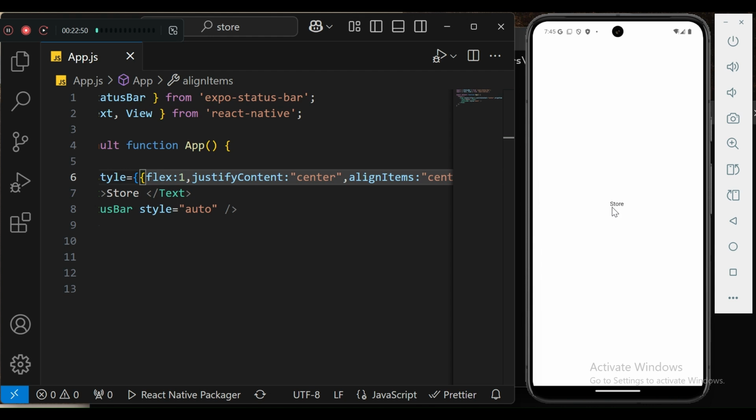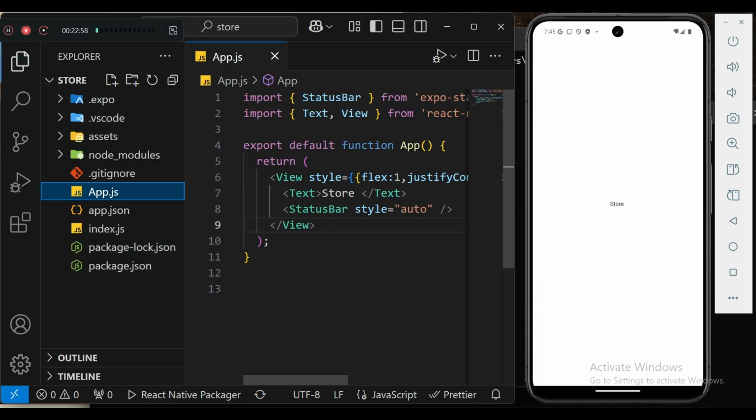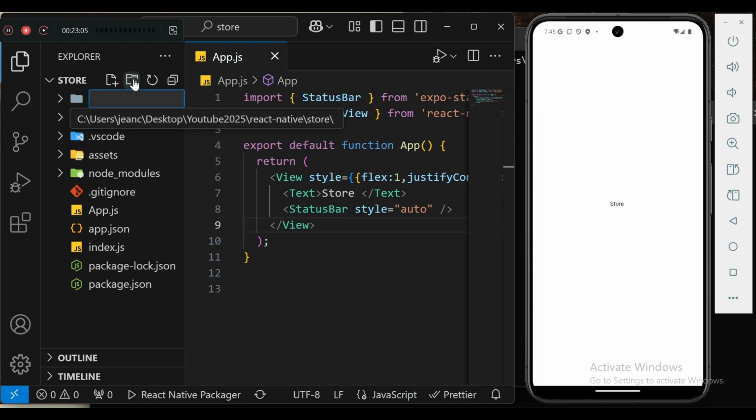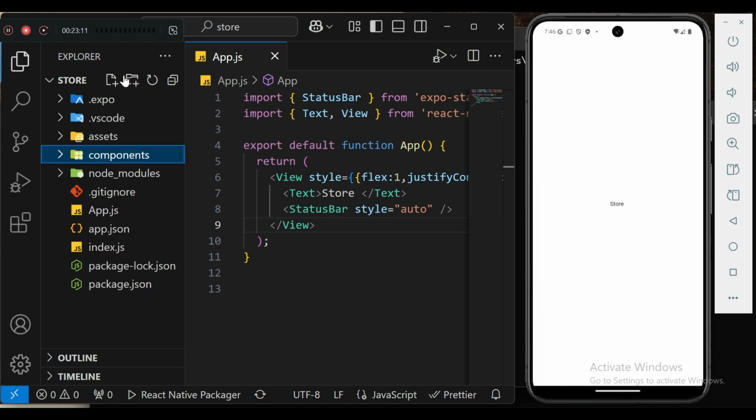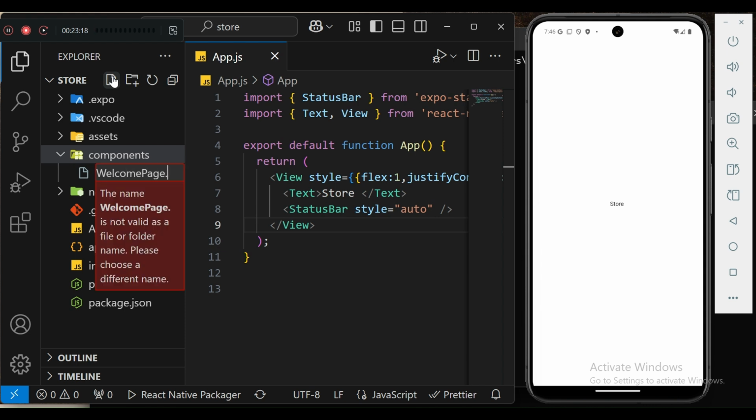Line item. Now this and the text will be in the center, right? But I don't want to do this. First, let us now create our first component, right? To create a first component, just first create a folder named component, right?